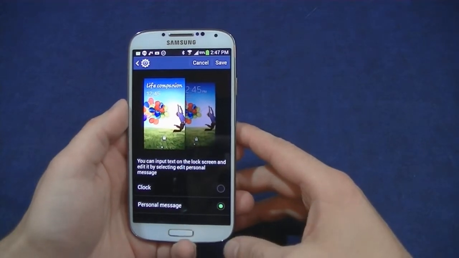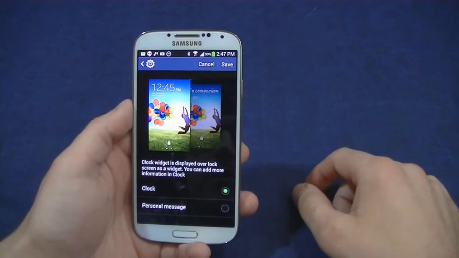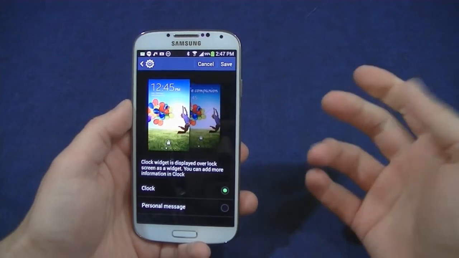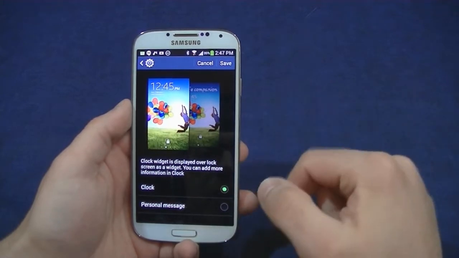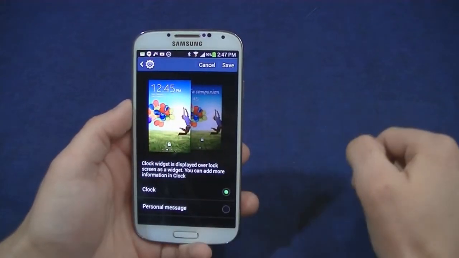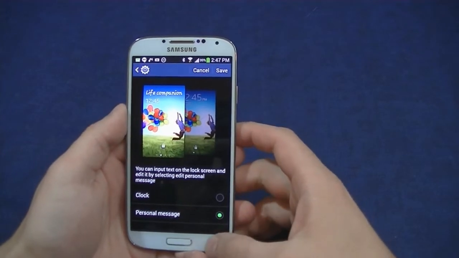And here we can have the personal message or just a clock. When you do just a clock, you could also have a message in there as well, but it's not as nice. It's as small as the rest of the stuff down here. So I like the personal message better.